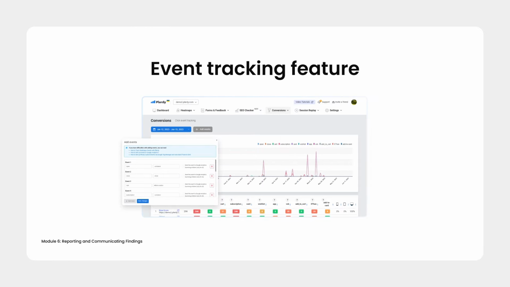Next, we have the event tracking feature. This tool lets you set up custom events to track specific user interactions like button clicks or form submissions. Plerdy then presents this data in clear charts and graphs, giving you a better understanding of user behavior and engagement.